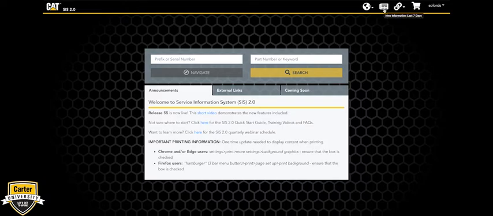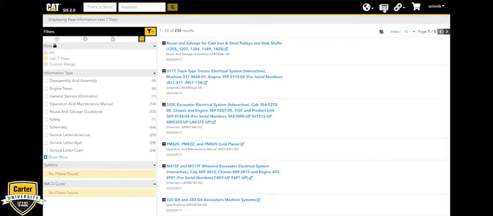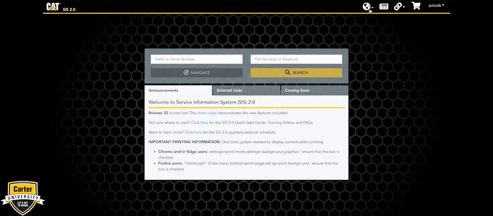The newspaper icon performs a search of new information published in the last 7 days. The chain link icon houses links to external systems whose data are not directly integrated into SIS 2.0. The shopping cart icon opens a shopping cart.